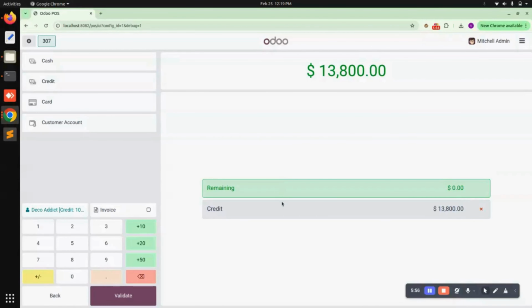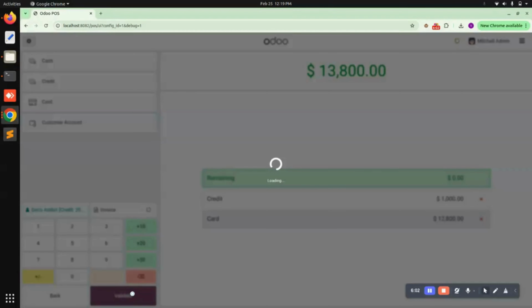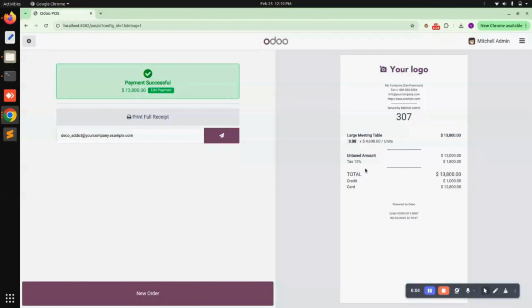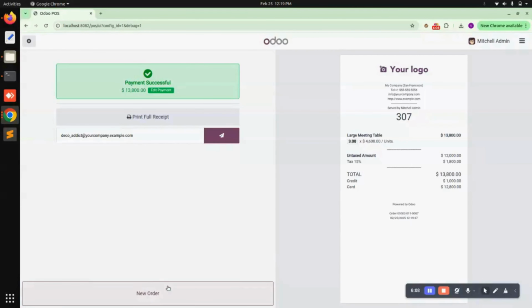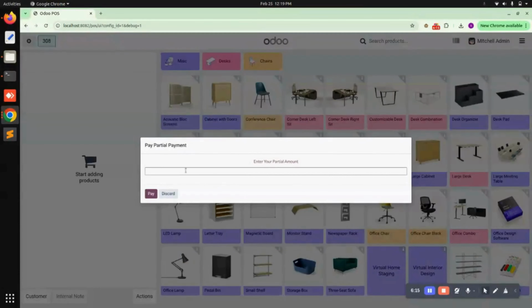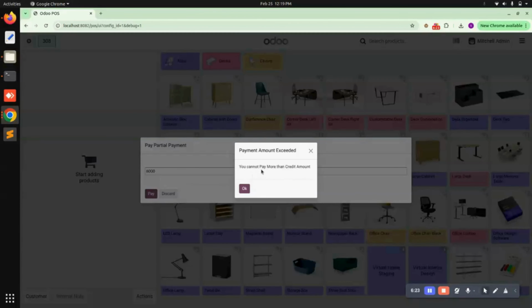Suppose I want to pay 1,000 and the remaining with the card, and I will validate it. You can see now payment is done and we generate the receipt over here. And now if I want to add credit of more than 5,000, let's suppose I'm giving 6,000 and I will try to pay, again it will show that you cannot pay more than the credit amount as we have set already.